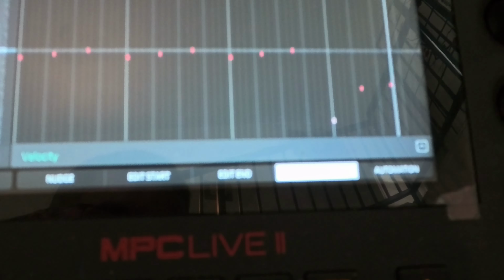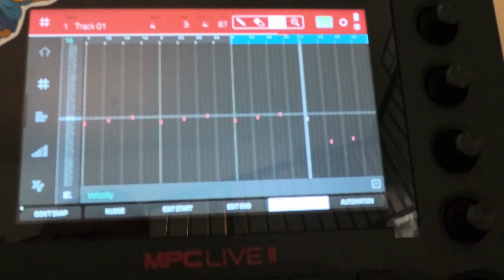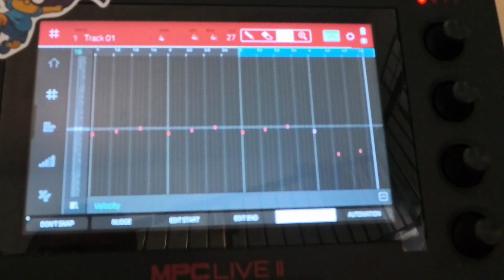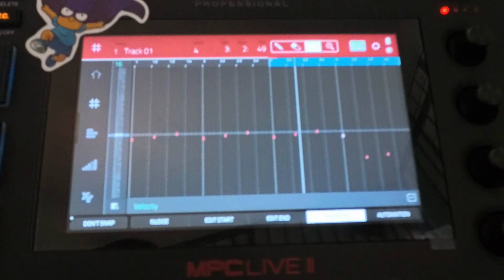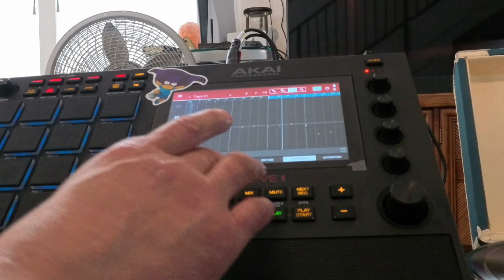Trial and error, but let's just keep it like that. Okay, so we'll kind of go with that. So now we got our 4 bar loop. We're going to find some drums.